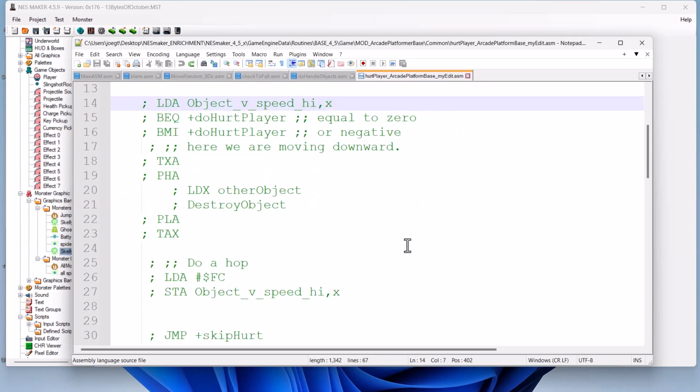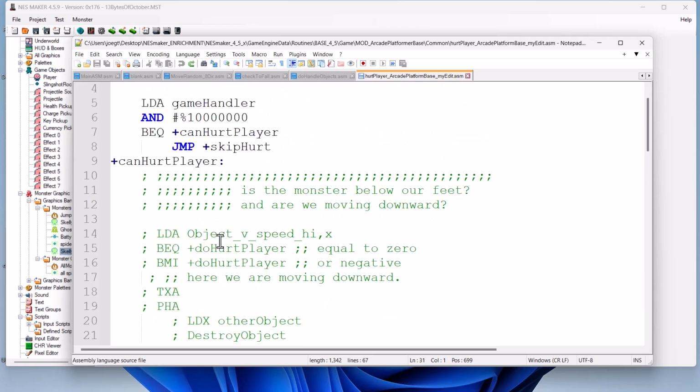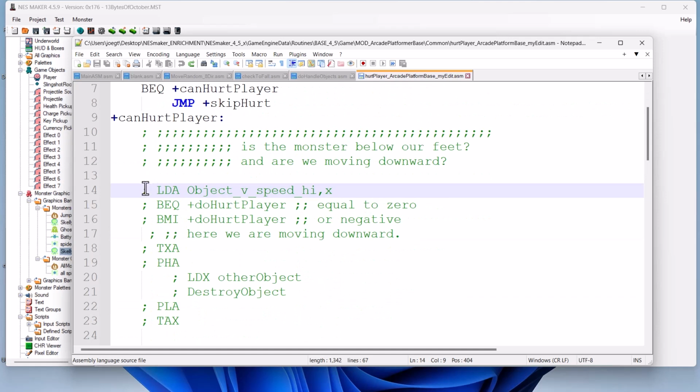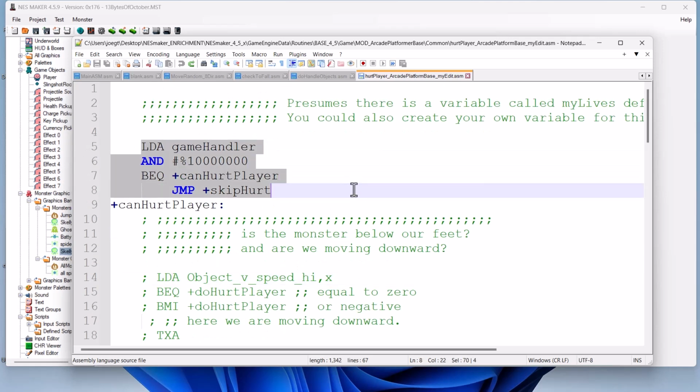This is the part I was talking about. Look at the first bunch of script that's commented out right now, all the way down to skip hurt. This stuff checks to see if the monster. Right now, what happens is, first of all, it checks to see if we're like in between screens, or in the middle of a teleport or something like that. If we are, it won't do that. It'll skip past hurt. It won't allow you to get hurt.